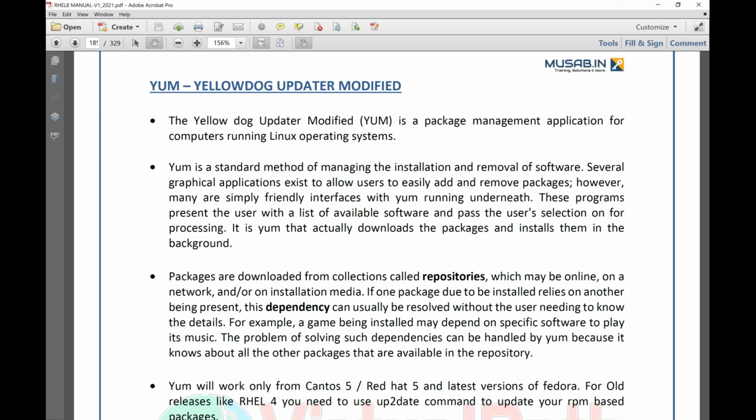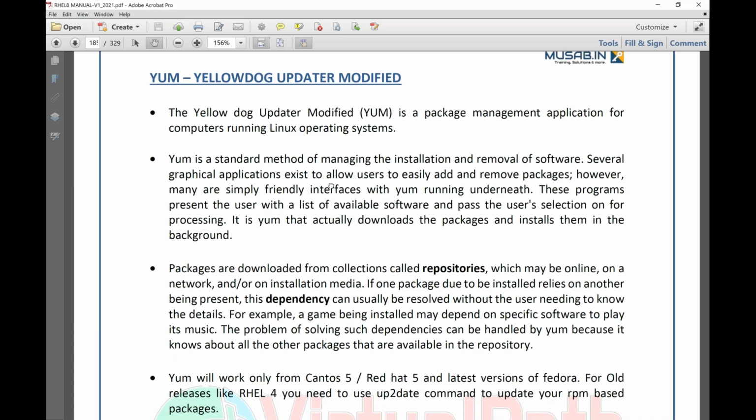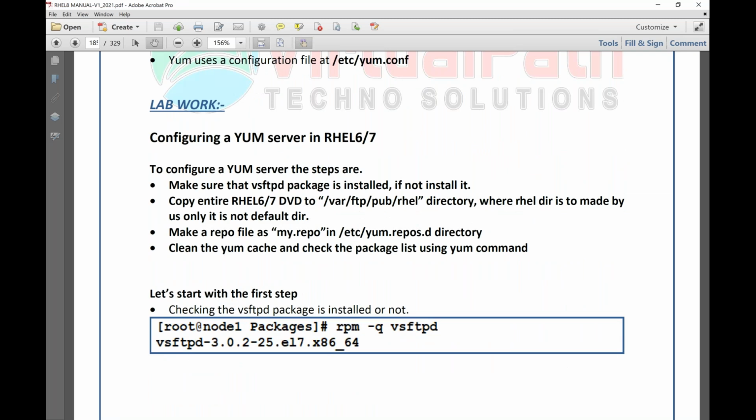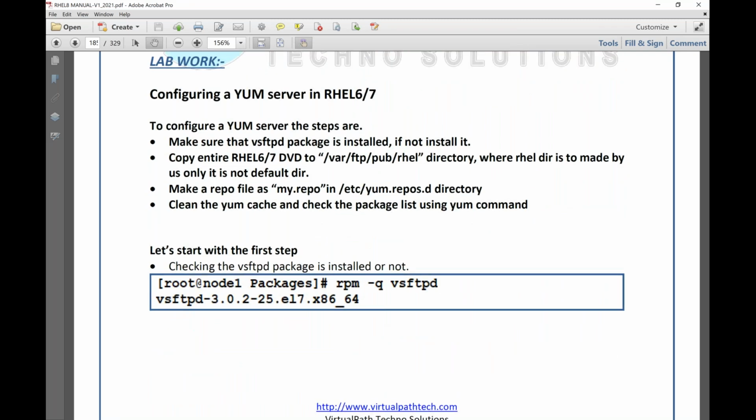So in order to configure YUM server, if you are dealing with a lower version like Red Hat 6 or Red Hat 7, what are the steps to make a YUM server, or a DNF server in Red Hat 8? Very slight differences are there. Step number one, you need to choose which protocol, which service you are going to use.